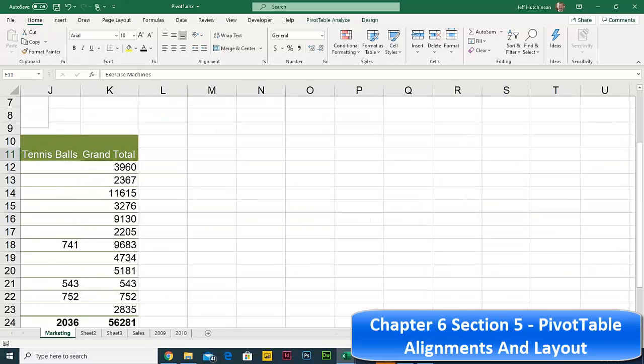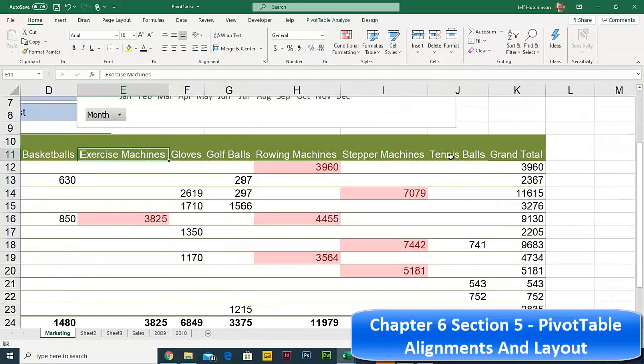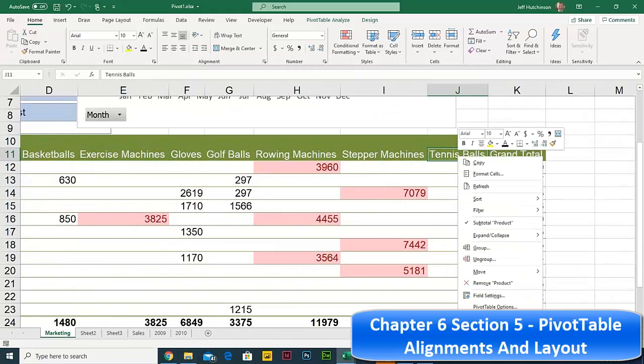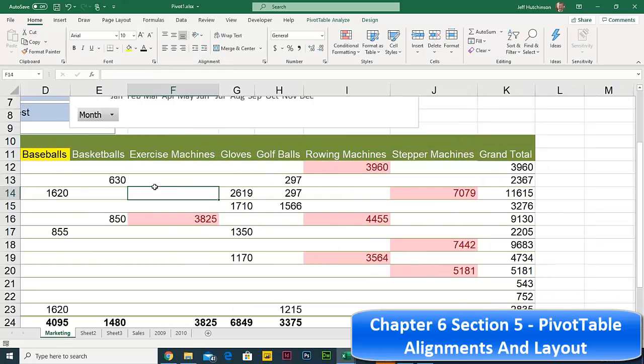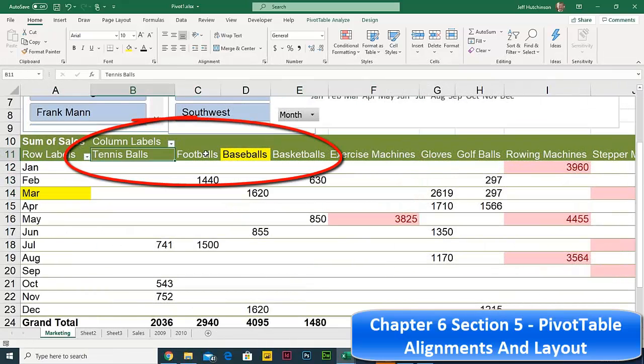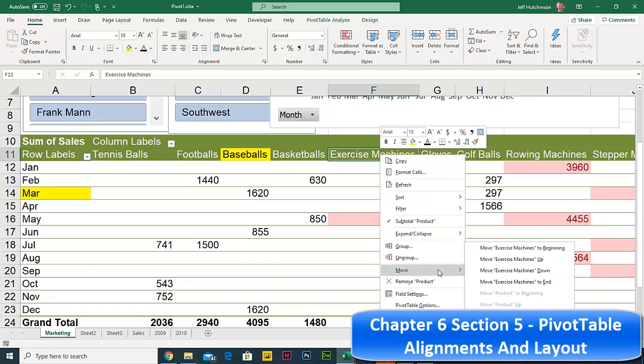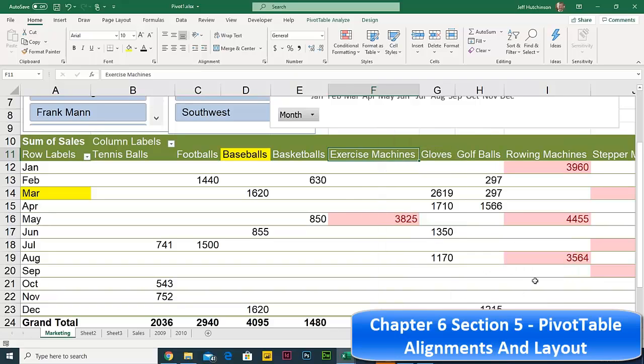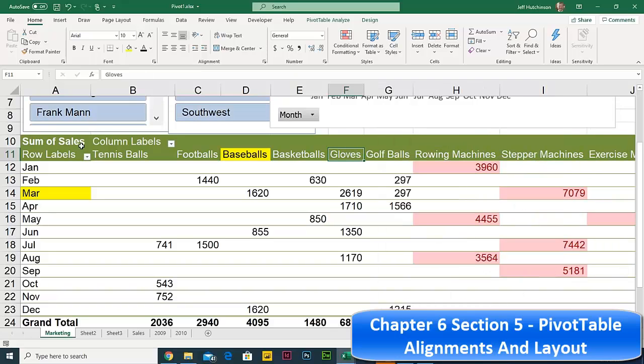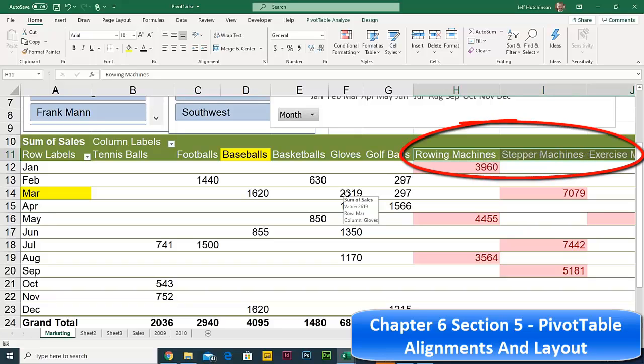If I slide out to the right here and choose my tennis balls, right-click on tennis balls, and click on move, and move that to the beginning. So now I have my tennis balls, footballs, basketballs, and baseballs all together. Now the exercise machines, I want to move that back to the end. So right-click on exercise machines and move that one to the end of the list. Okay, so now I've got my ball sports together, my golfing together, and all my exercises are together. So it's a little bit better organized.